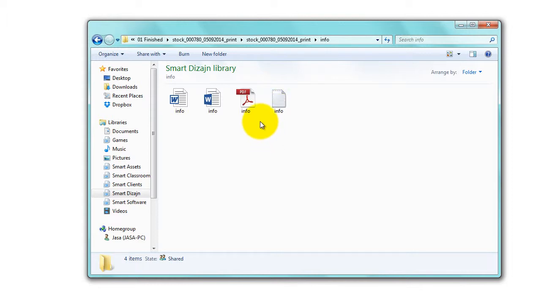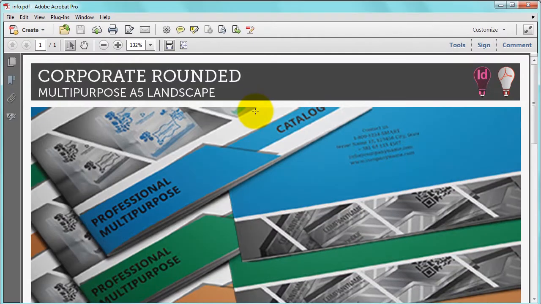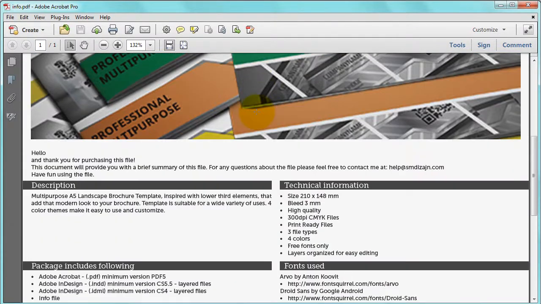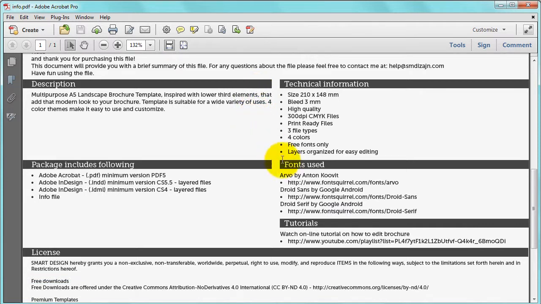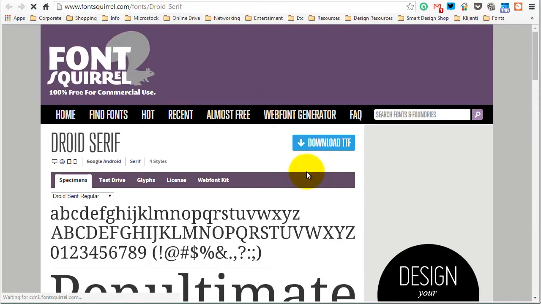First things first, the first thing you need to do is open the info file to see whether or not you have all the fonts that have been used in this template. If you don't have the fonts used in this template, here are the links below each font name. All you need to do is just follow the link. You will open up and download it.